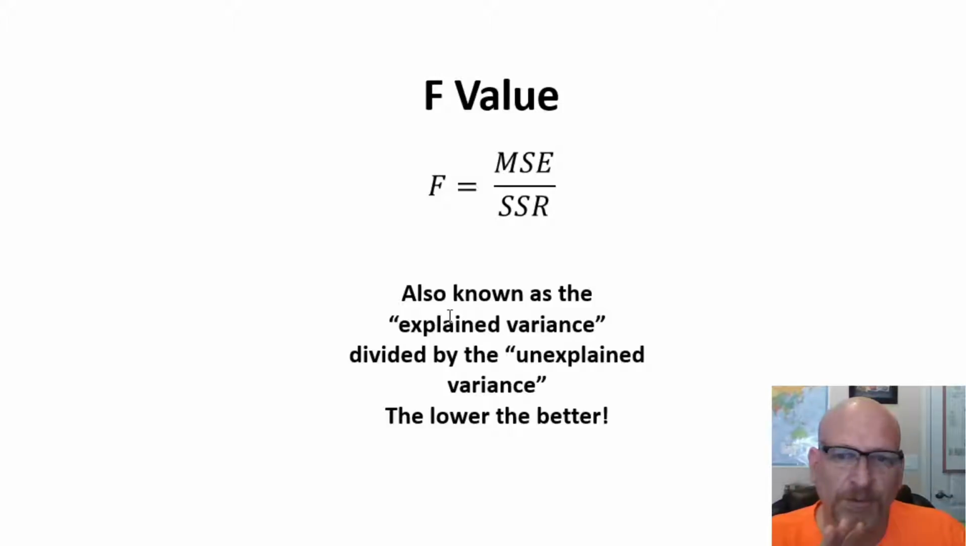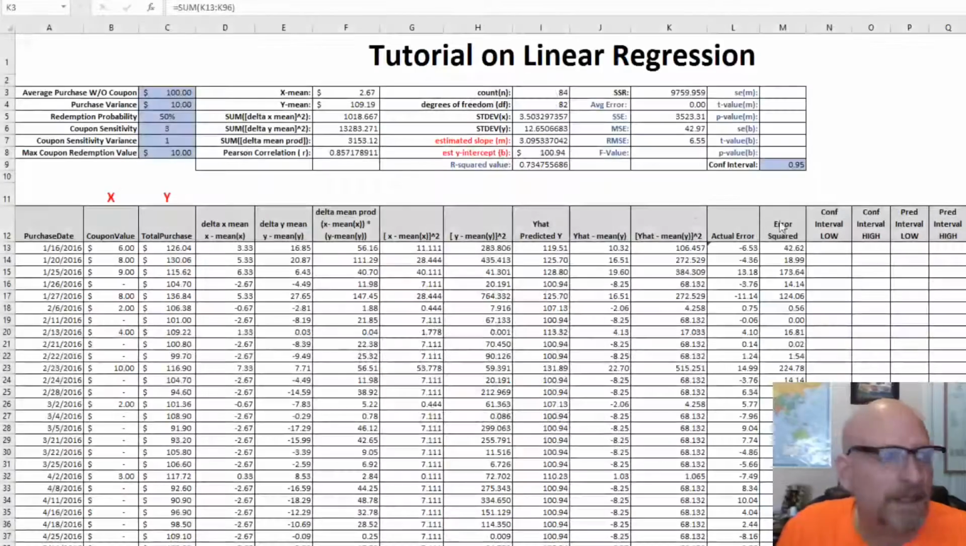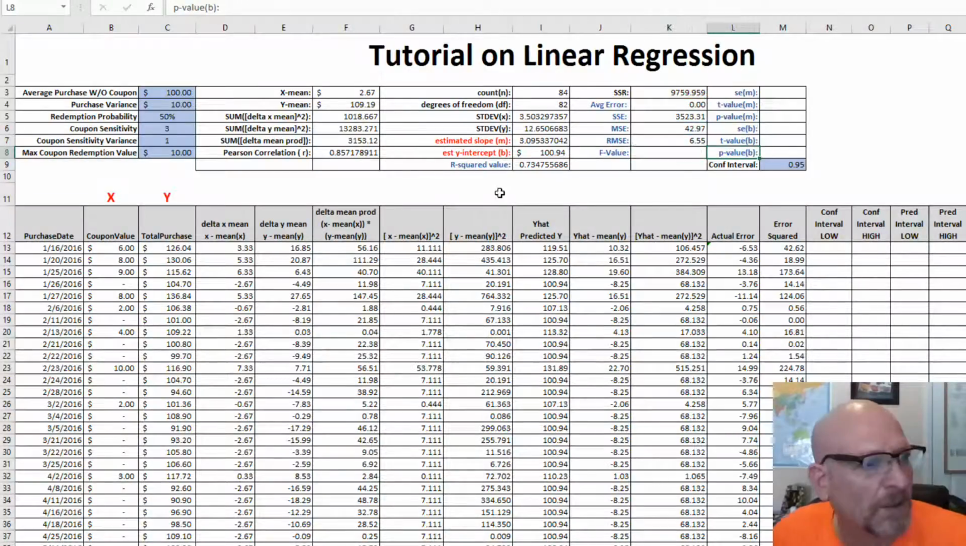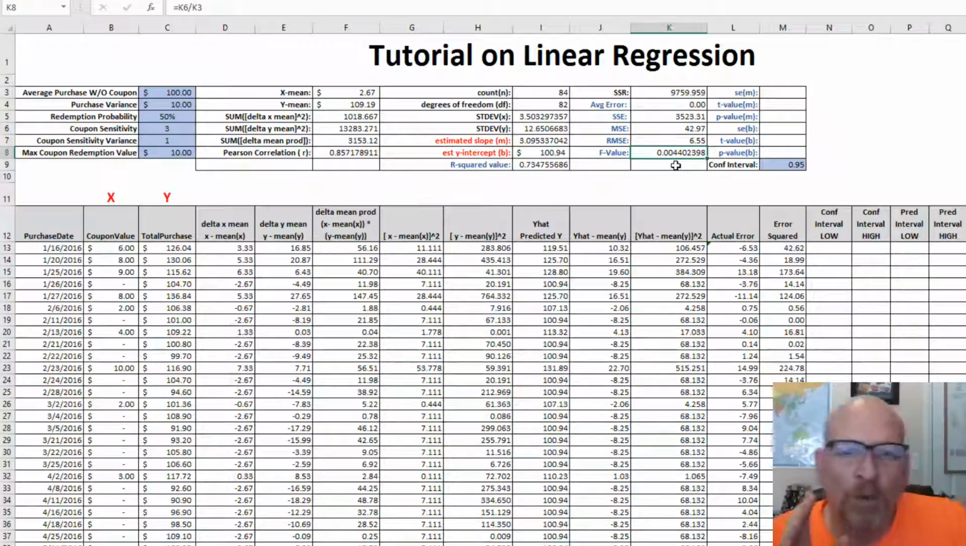Typically, for the F value, the lower this is, the better. Okay. Let me go back to the spreadsheet. Let's take this, and sure enough, this is K6, which is this MSE divided by the SSR. Let's go ahead and uncover it, and there it is, 0.0004. Now, let's do an experiment.